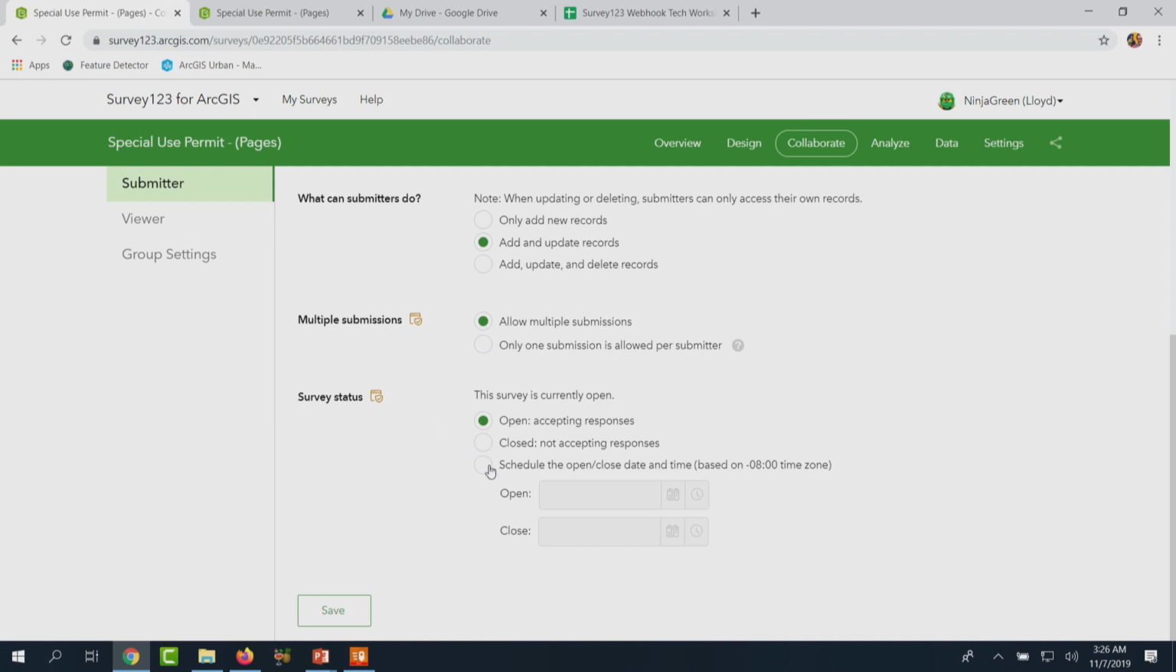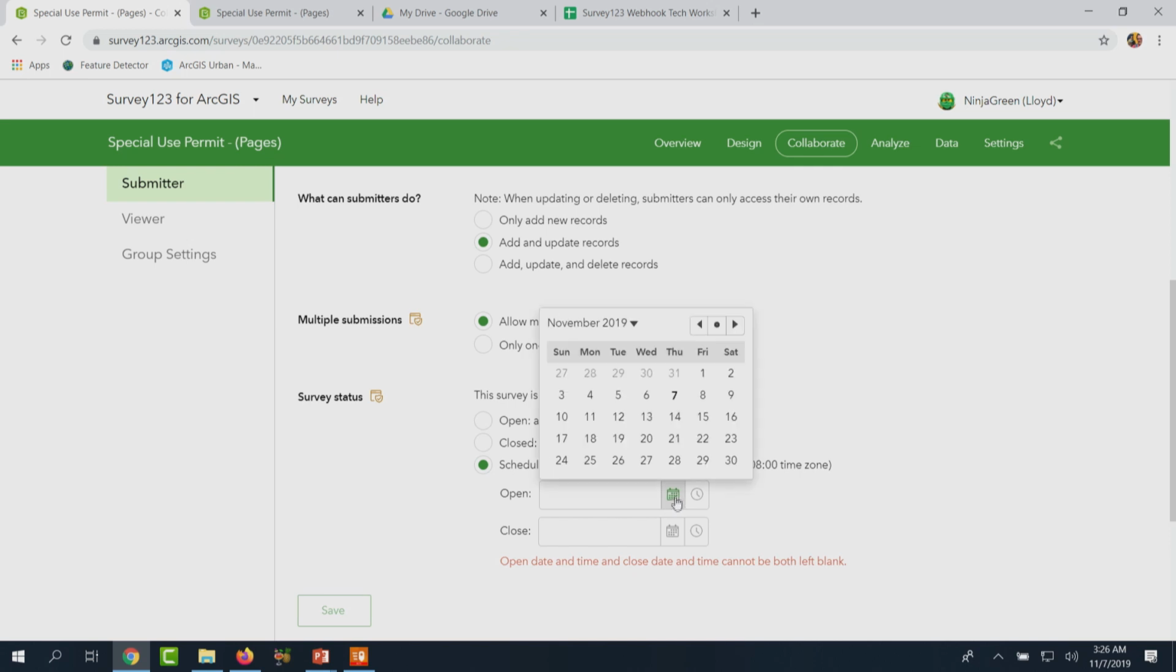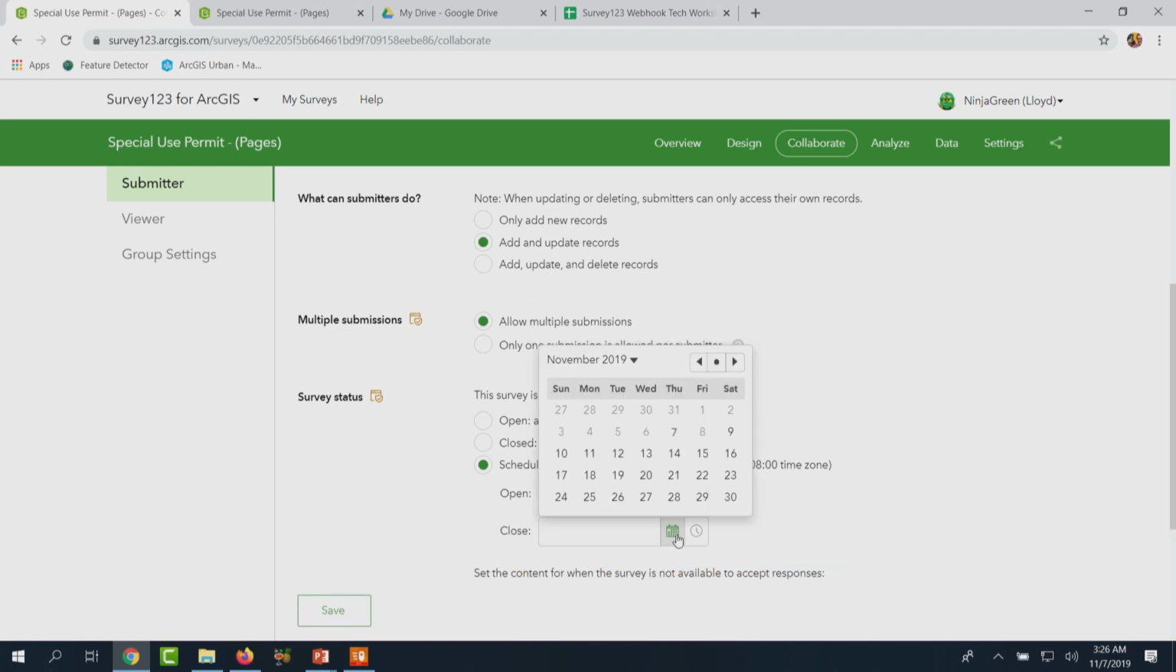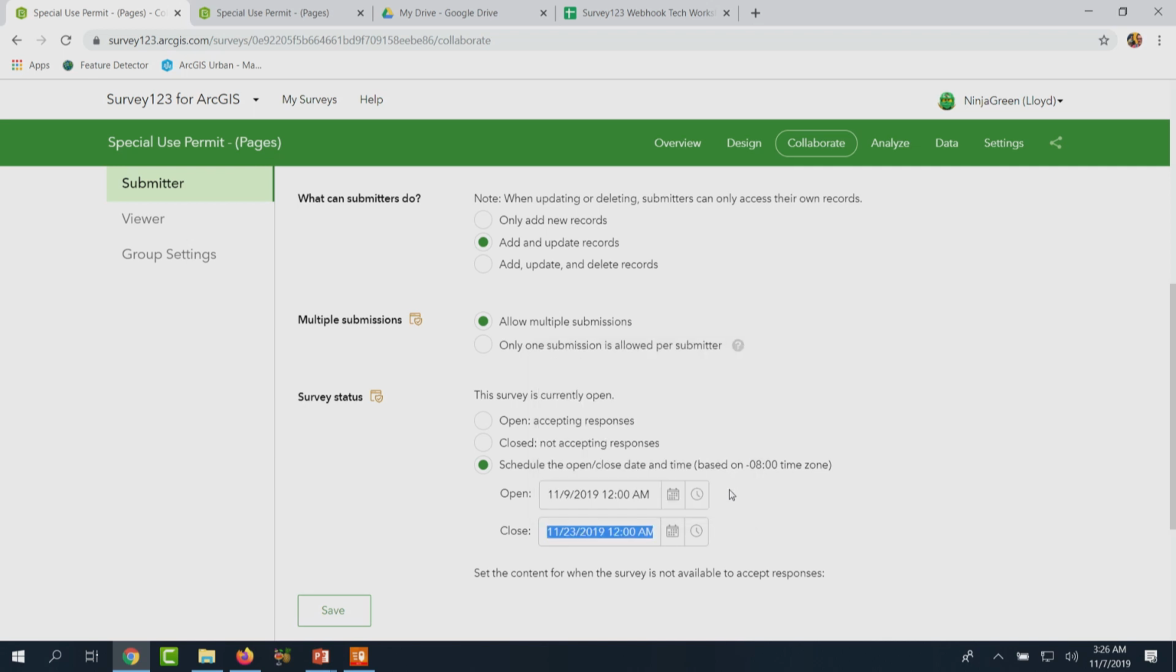So I can say, let's schedule this survey. So the survey is published. However, I want this to only open this coming Saturday, and I want to stop getting responses on the 23rd. So if you are outside of that window, you are actually going to get a message saying that the survey is closed, right?